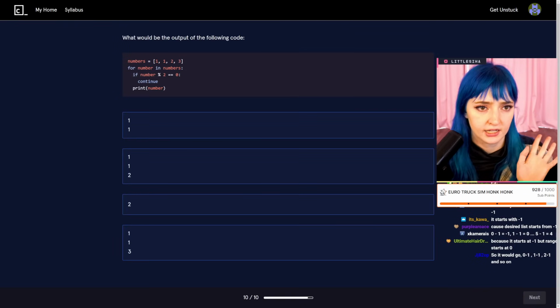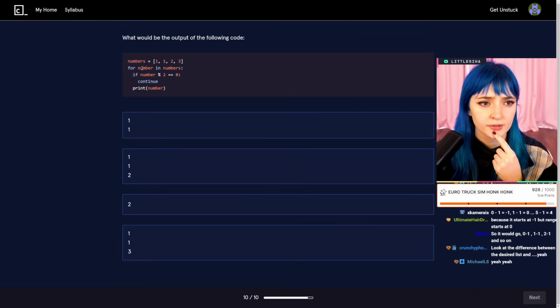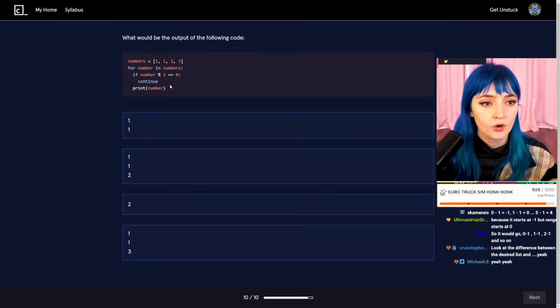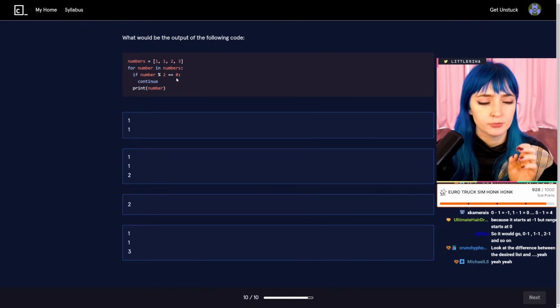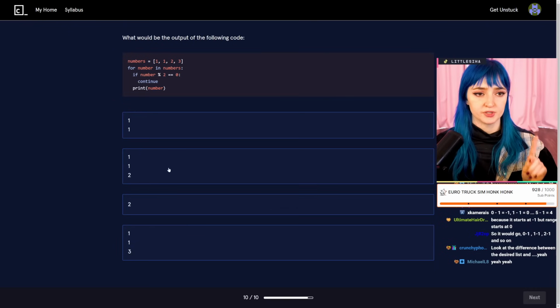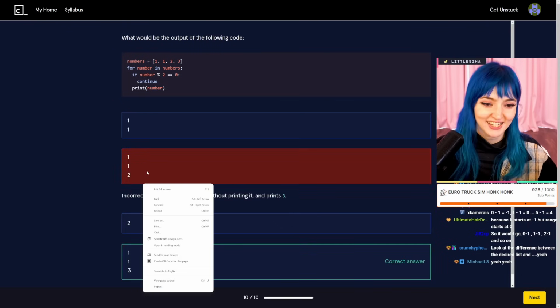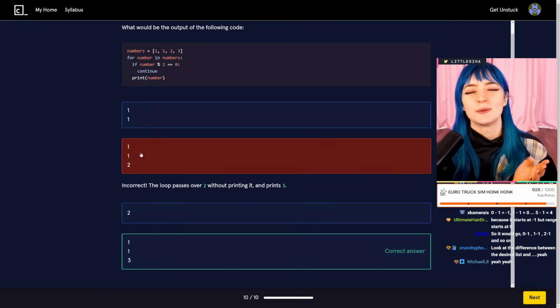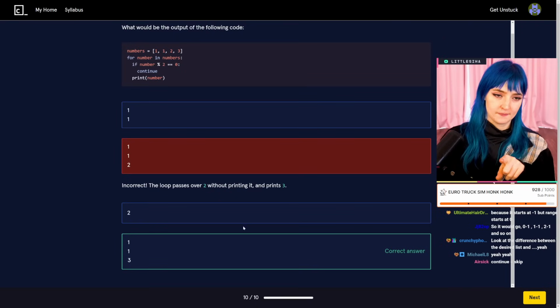Okay, I get it. What would be the output of the following code? We just did this question. Oh, continue. Okay. For number in numbers, if number modulo 2 equals 0, continue, print number. So it will actually print 2, but it will stop there. Oh, it will skip it! We talked about this, it skips it. The break is what would make it print it and stop, but the continue would skip it. So it would be 1, 1, 3.